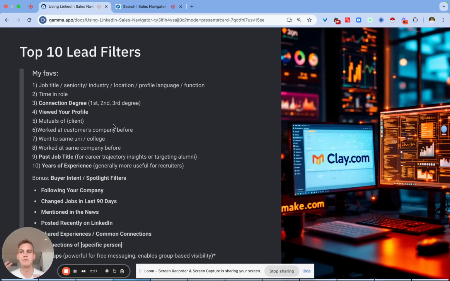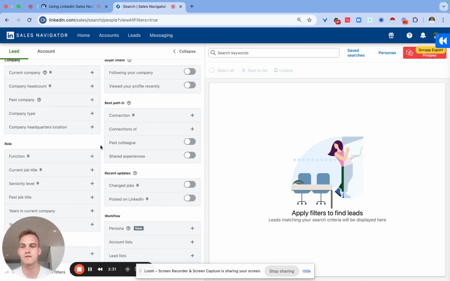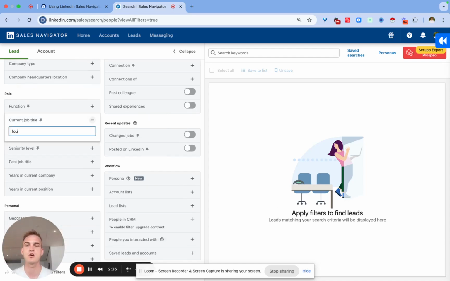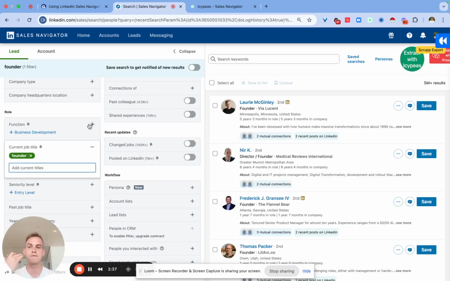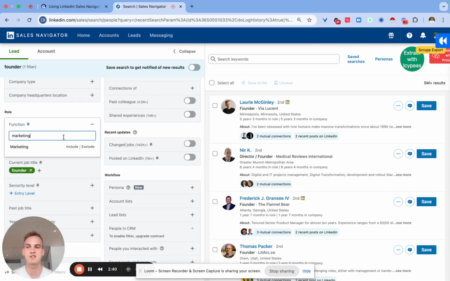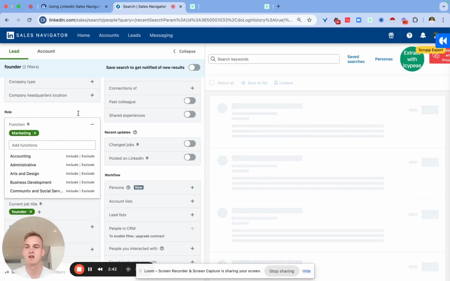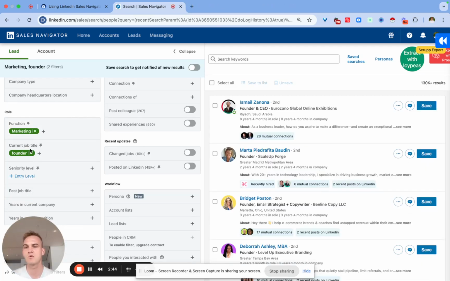Now, these are the most common lead filters that I recommend. So first of all, let's start with the basics. You can filter for people based on job titles. So for example, you can go and filter for founders over here where it says current job title. You can also filter for functions. So for example, you can filter for marketing, right? And in this case, let's just keep the founder.